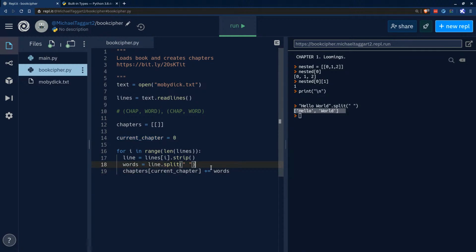But what if it's a new chapter? We have to add another chapter to our list of chapters, right? We have to add one. Well, first of all, how do we check to see if it's a new chapter? We know that there's going to be this all caps CHAPTER thing. So that's what we're going to check for. If all caps CHAPTER in words, remember that in keyword, so we're just saying, hey, is this in your list of words? If it is, turns out you've got yourself a new chapter.